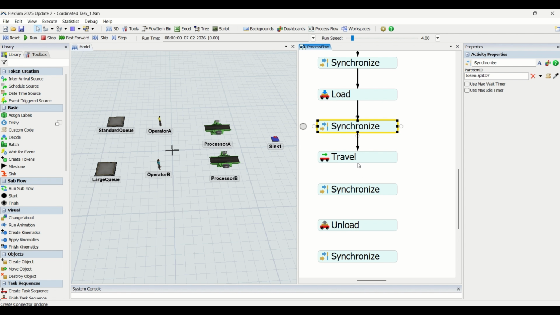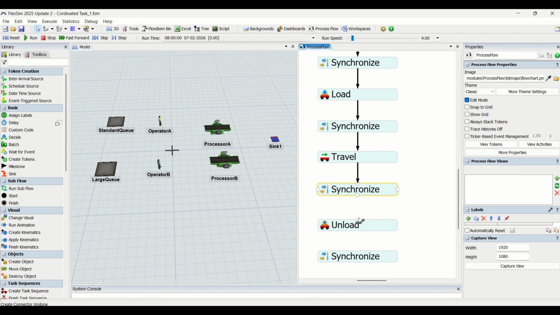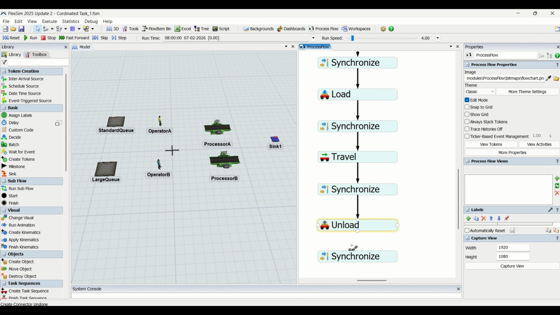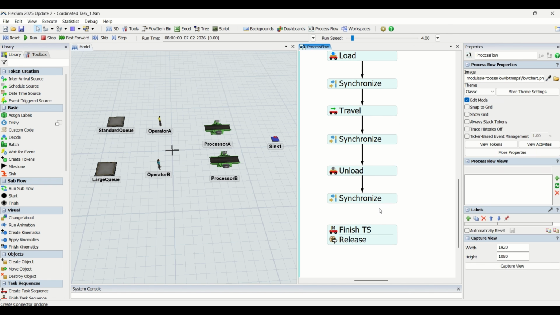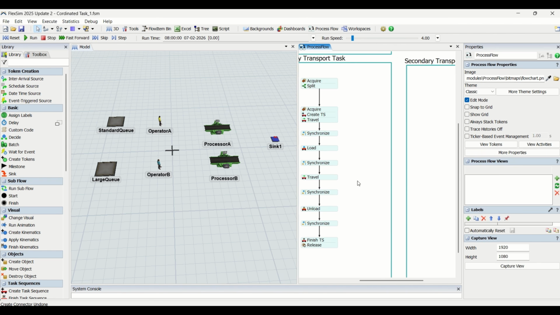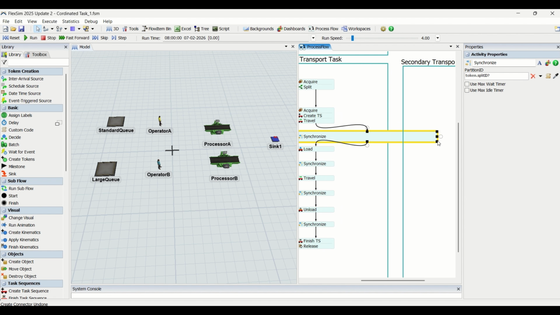So synchronize is the activity which you can use in a process flow where you are supposed to do 2 or more tasks together. That is a very important task in process flow. And once we unload, and then again we synchronize, and then we come down here and we finish the task. Now the thing is, this synchronize has to be going to the other end as well, because we have to make these two people work together, right?